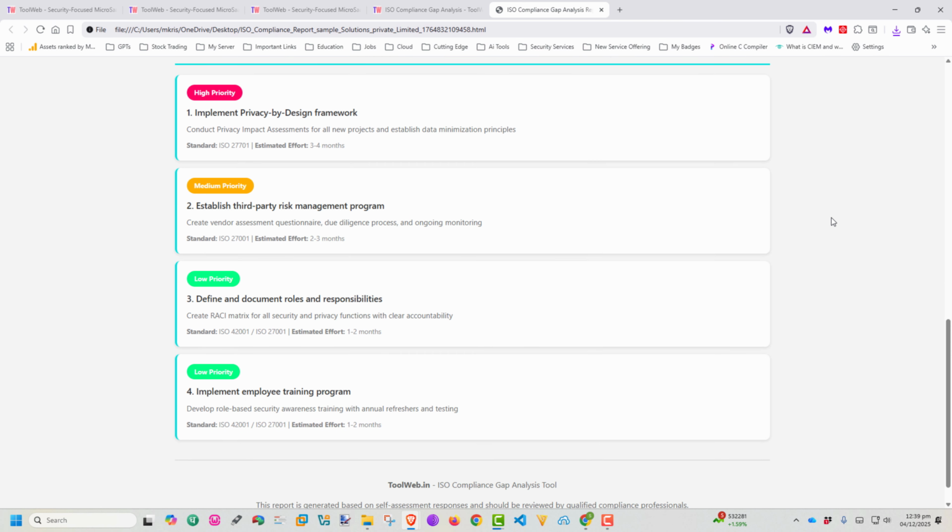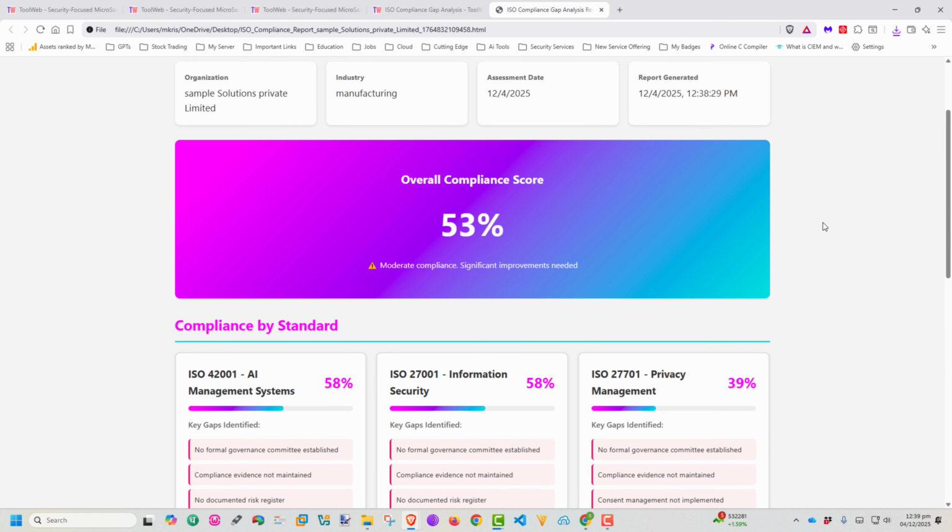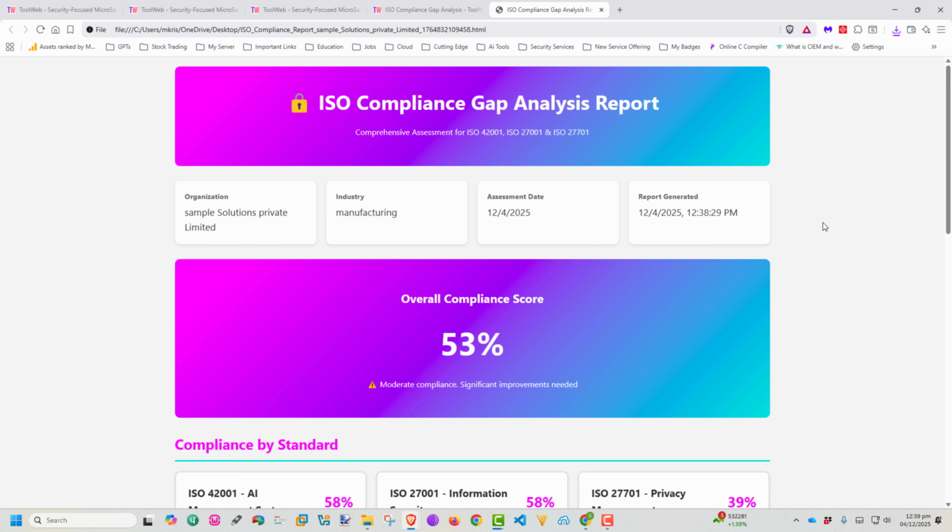I think we are close to the closure of this tool, and this is pretty much enough for everyone to understand what exactly we are doing with this. So we are getting an ISO compliance gap analysis report using this tool for an organization. We have chosen Sample Solutions Private Limited, a manufacturing organization. It's a small organization, and overall the compliance score is going to be 53%. Okay, and that's all. Beyond that, I do not have anything to talk about in this.